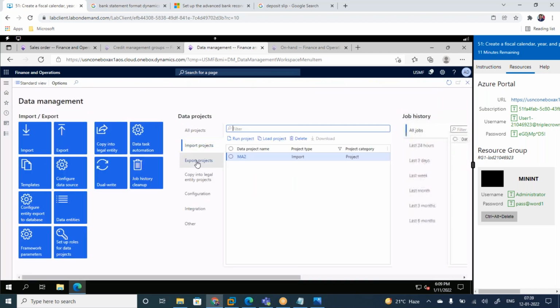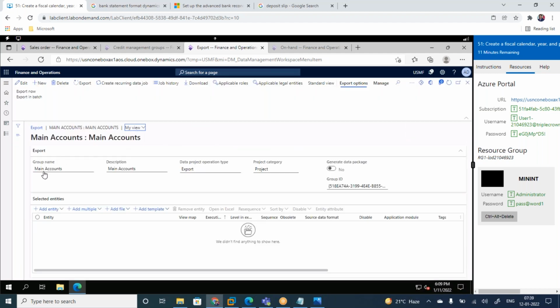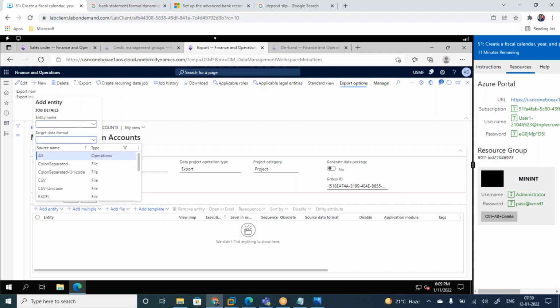So it is in Excel. There are so many formats. Usually we use the Excel format. While doing this, you can export to multiple options, like one is comma separated, CSV file, Excel. So the best is Excel. We'll use the Excel file.